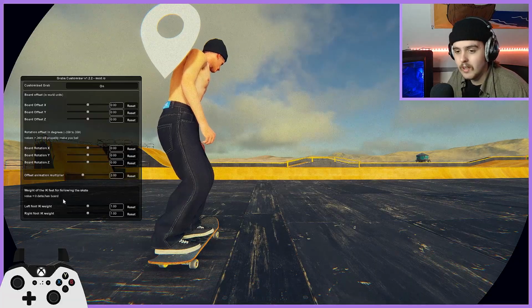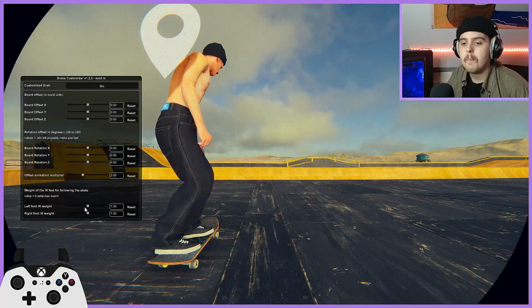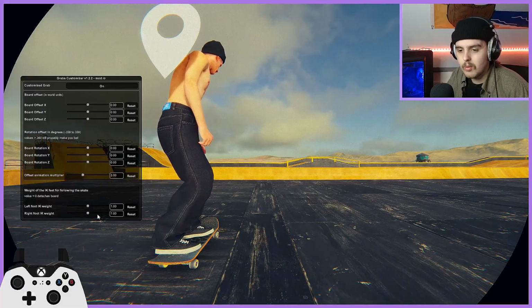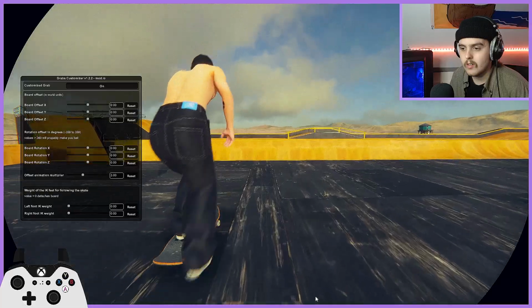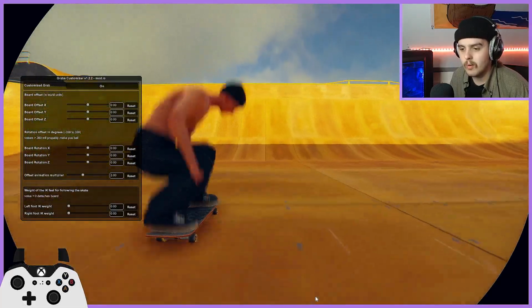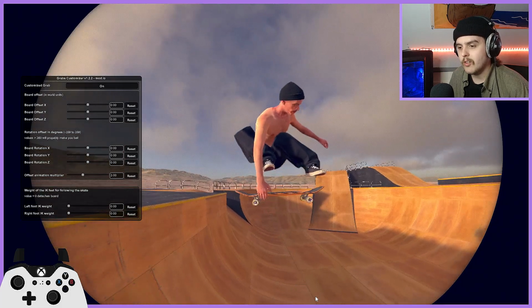Finally, weight of IK feet for following the skate. I have no clue what that means. That is a confusing sentence, but what I do know is that if you put them both all the way up, nothing really different seems to happen, but if you put them both all the way down, your skater actually takes their feet off the board, meaning that you can customize no-foot grabs basically.